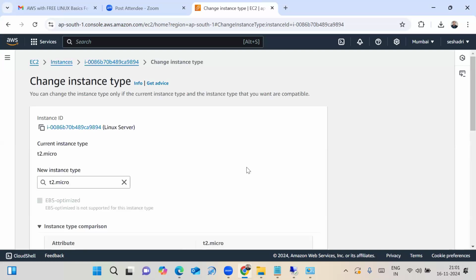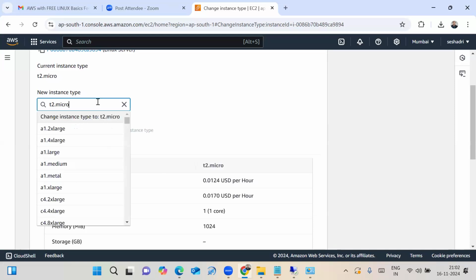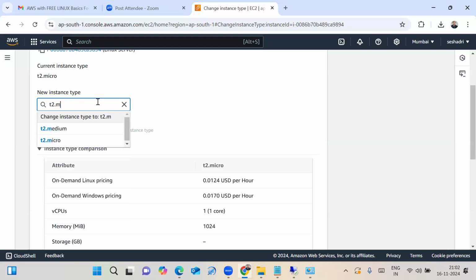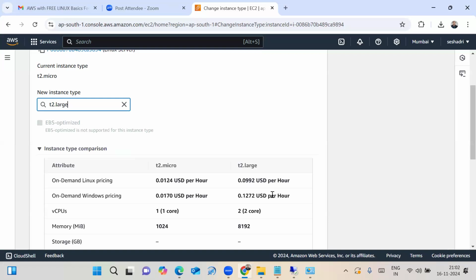We have to click on that. Now, as per your business needs, which instance type you need to choose, we have to search for it here, as per your requirement. The T2 family, you need to change it. Suppose you need to change to T2.large as per your business requirement. Select this instance type.